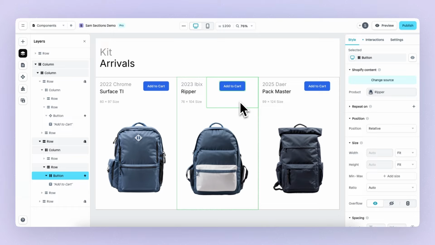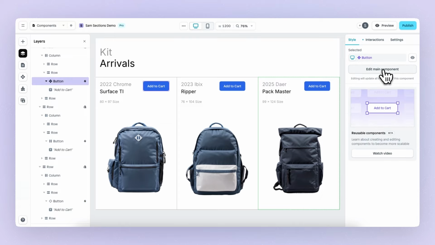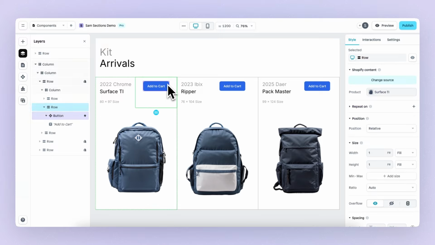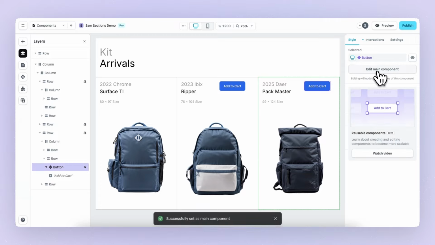When there are many components, you can always locate the master component by clicking on an instance and then clicking on Go to Main Component. You will automatically be redirected to the main component. When the main component is accidentally deleted, restoring it is easy. So let's delete this main component. And now to restore this, we find an instance and then we click on Set as Main Component. And now this instance has turned into the main component.